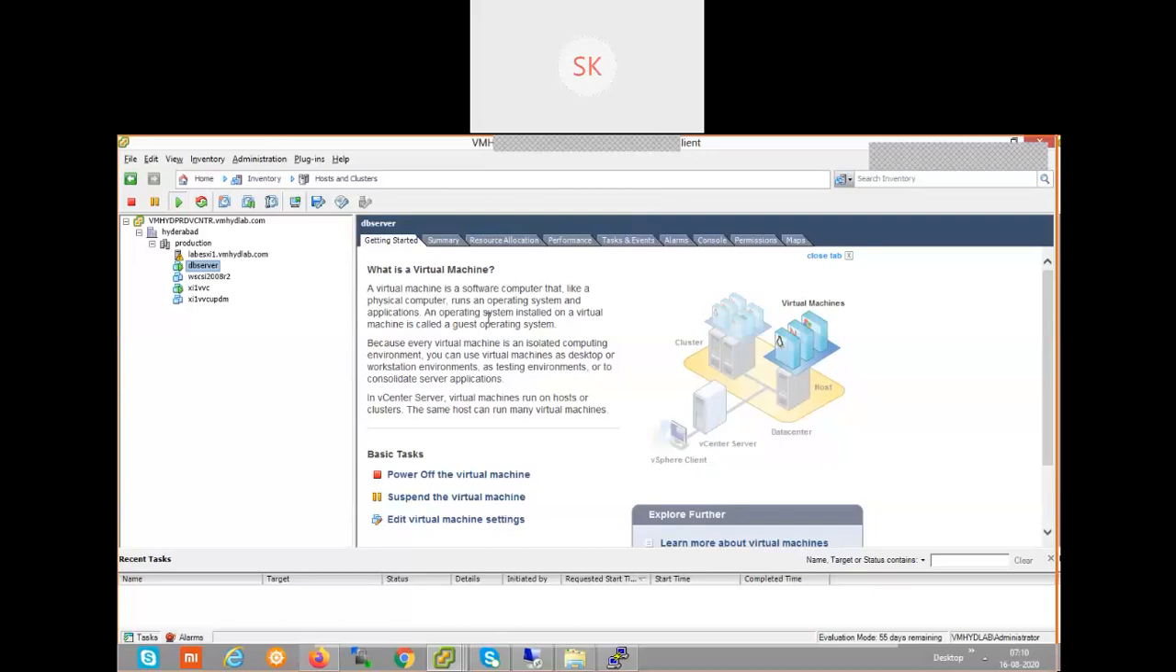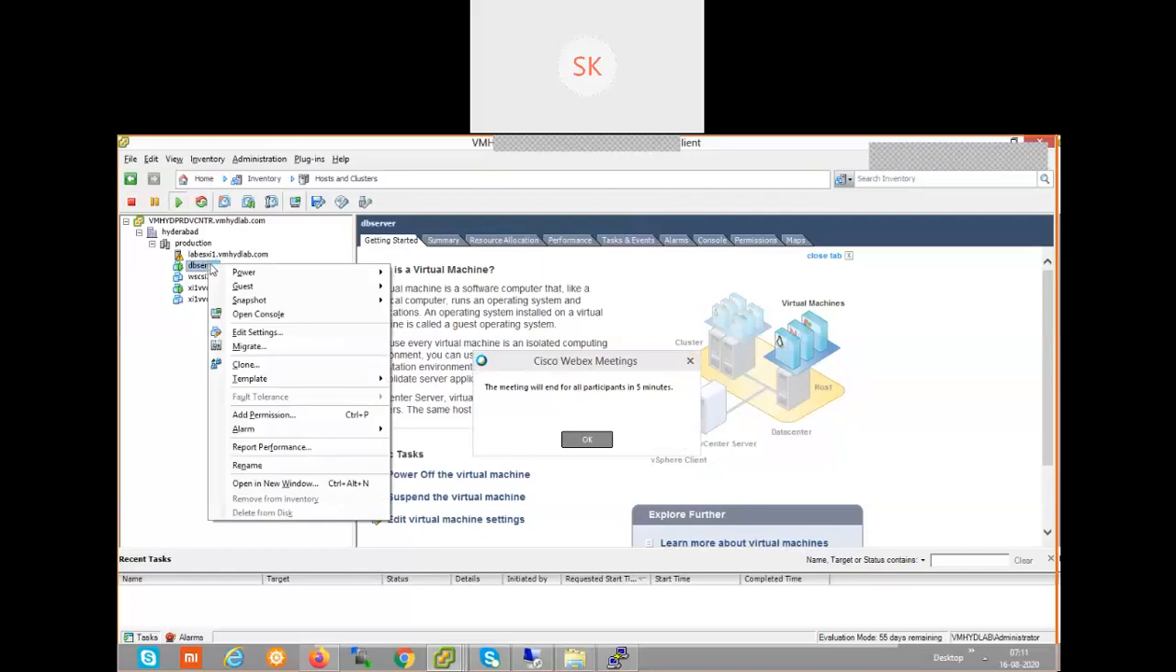What is a snapshot? What is the use of snapshot? Now we are going to work on the virtual machine server. What is the snapshot function going to provide? Right click on the server. The main use of snapshot: right click on the server, select Snapshot. Here, Take Snapshot or Snapshot Manager, all those things we are going to discuss now.